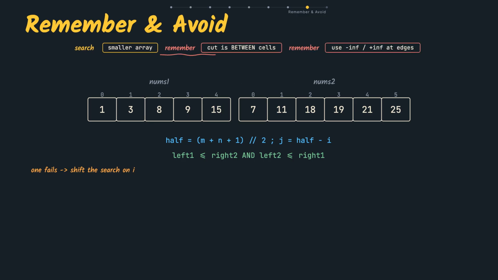Watch out for 2 traps. The cut lives between cells, never on one. Index means numbers on the left. And when a cut sits at the edge, use minus infinity or plus infinity for the missing side. Skip those guards and you'll crash on the smallest inputs.